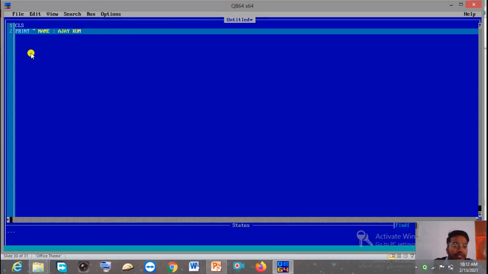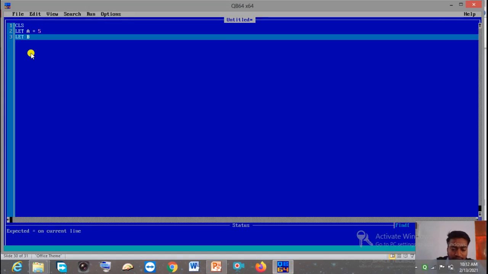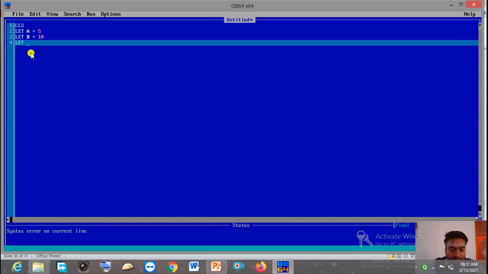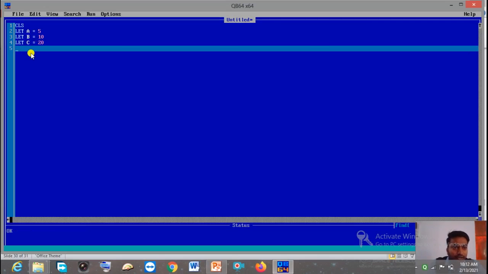First we have to take three variables. Let A equal to 5, let B equal to 10, let C equal to 20. So first we have to find out the sum. So here I am taking let S equal to A plus B plus C.